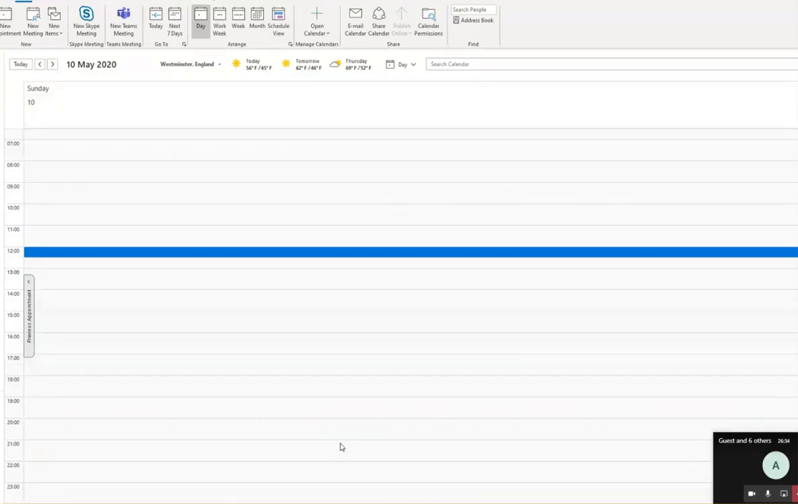So I'm going to share my screen now. So let's share my desktop. And I'm going to start off with this page here. So here you can see my calendar view. So I've just stuck it onto a day where I'm not planning to do anything, which is Sunday. So effectively what I've done here is opened up my calendar in Outlook.